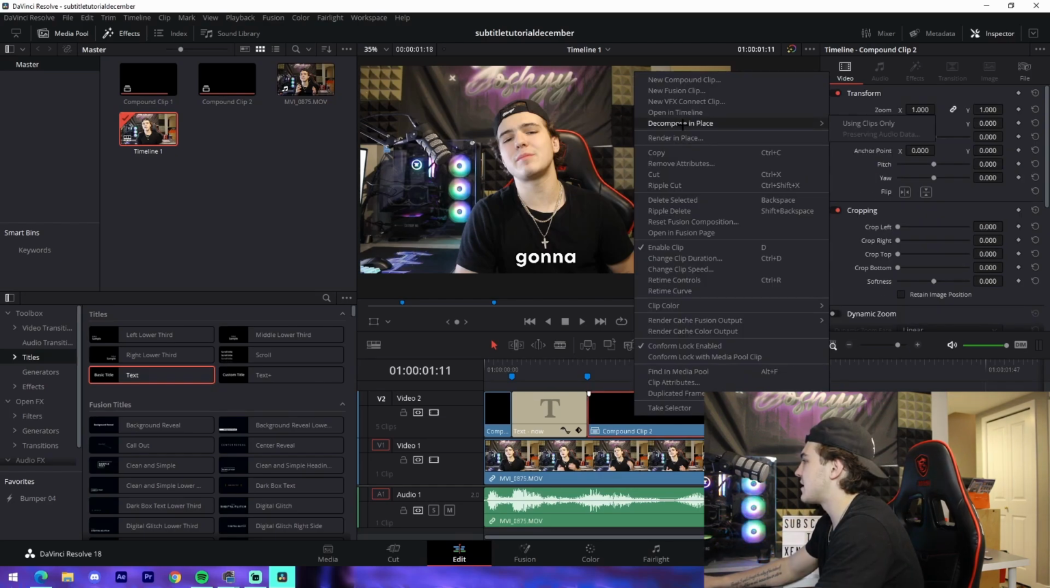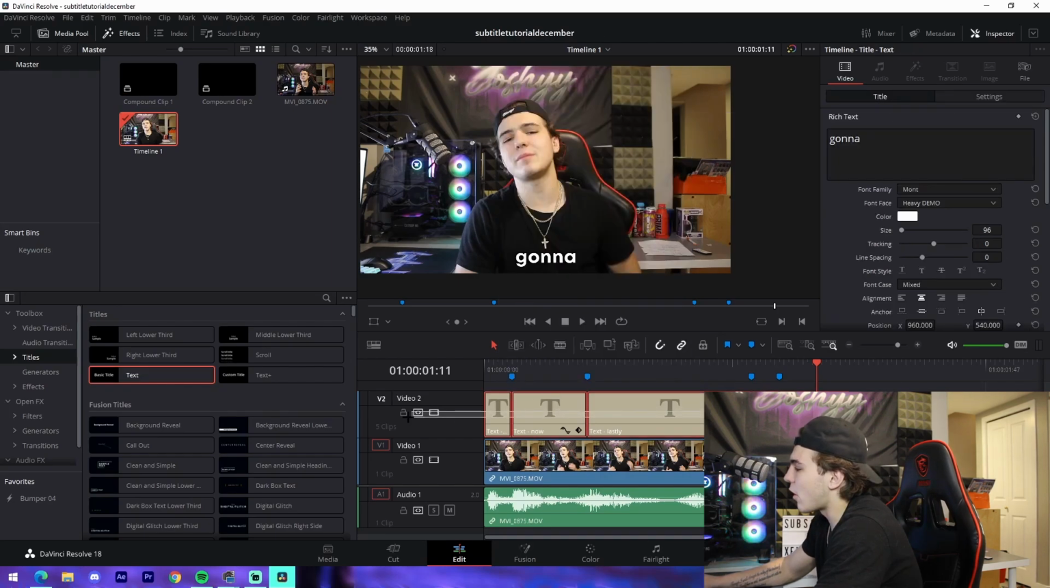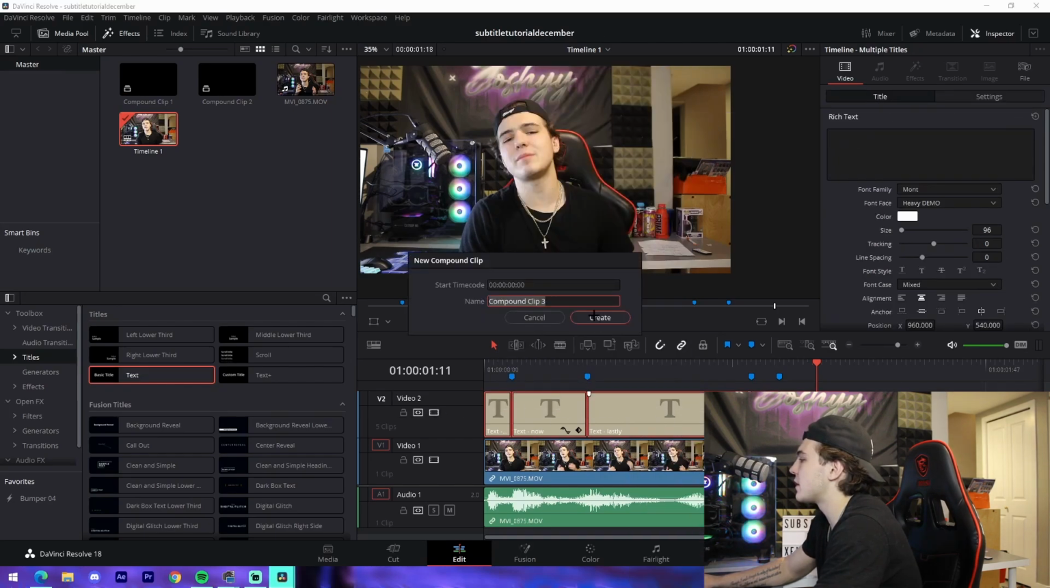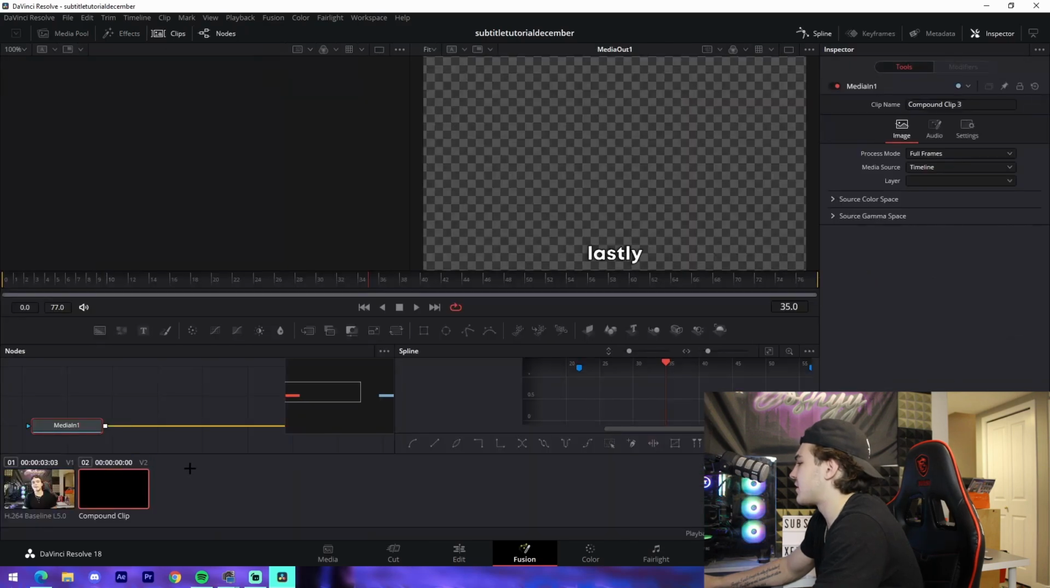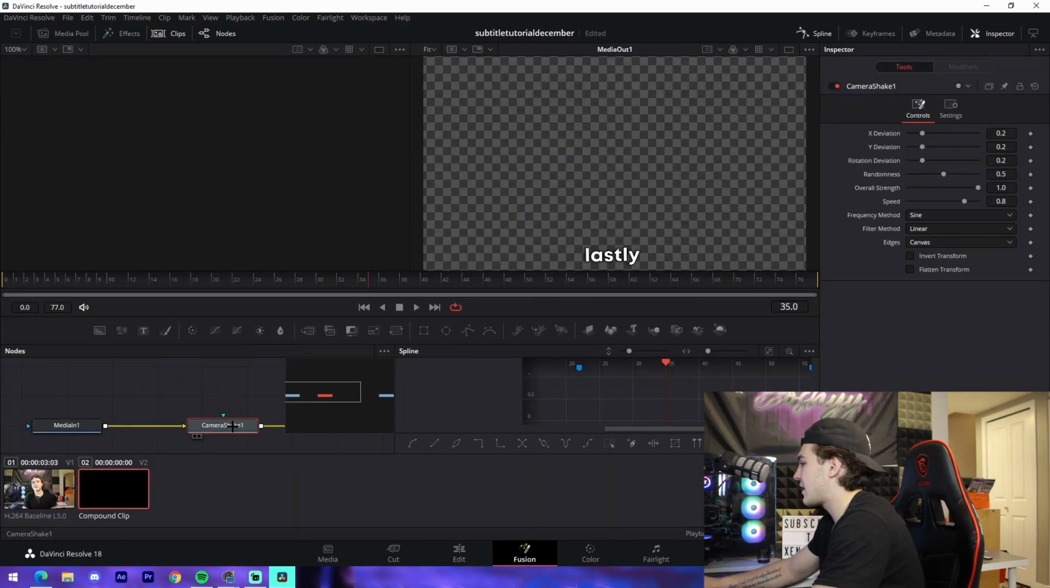Doesn't matter. So now I'm going to decompose all of these just so I can quickly show you guys what a shake would look like on your text. I'm going to select all of them this time, right click, press new compound clip and press create. Then I'm going to go in here to the Fusion tab. I'm going to press Control Space and look up camera shake, press add, drag it in just like this.